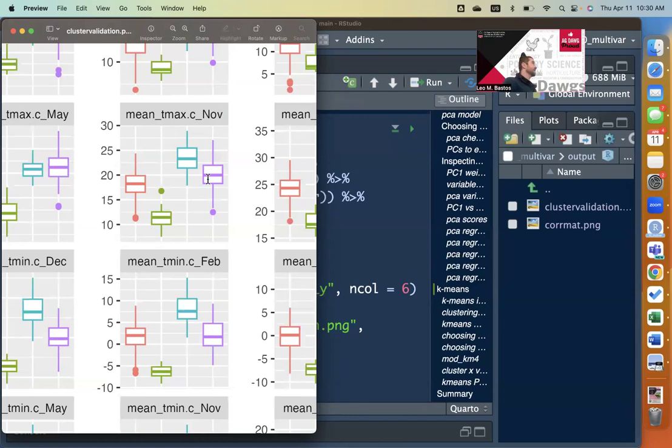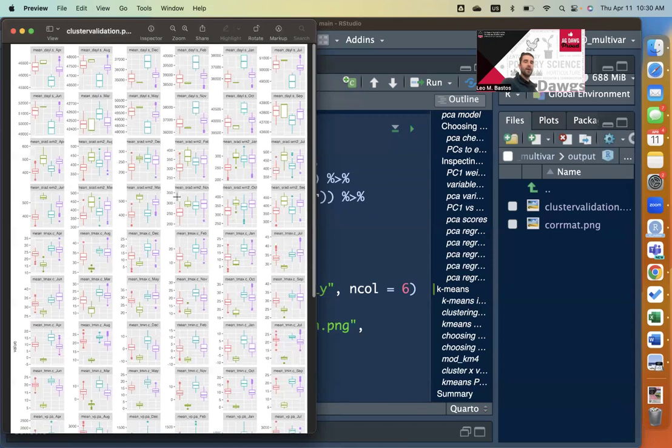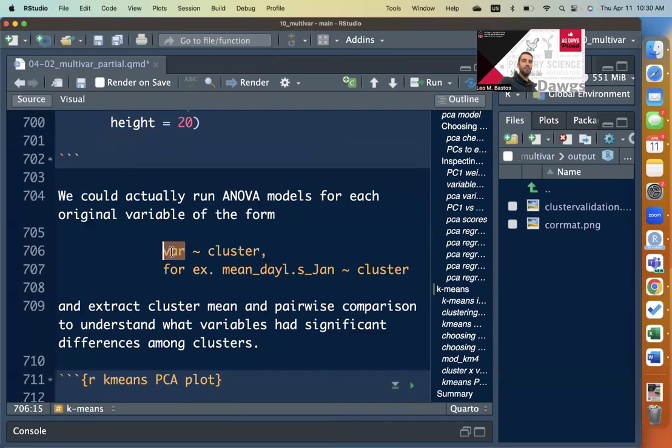So a model like that could be run for each one of the 72 variables here in a way that we could then add letters and make some inference about whether they're similar or different for each one of the weather variables. So something that will look like this, right? We have variable explained by cluster. As an example, mean day length in January explained by cluster ID. And then you could extract the means, do pairwise comparisons, and plot those letters as we've done before. I think we've done that before in this class.